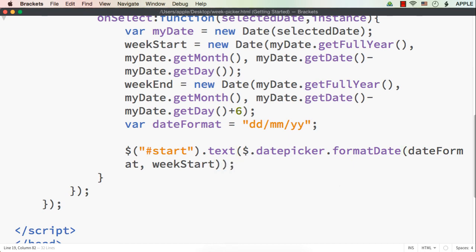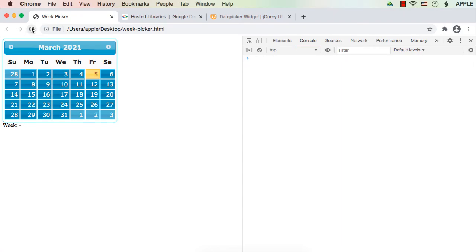Now let me save this and check the output. Let me refresh. Here we are seeing just week and space. Let me select 18. Okay, the starting is 14/3/2021. So it is getting displayed correctly.